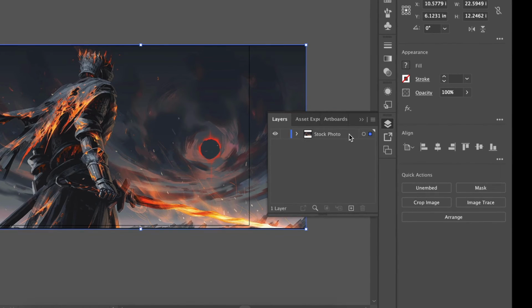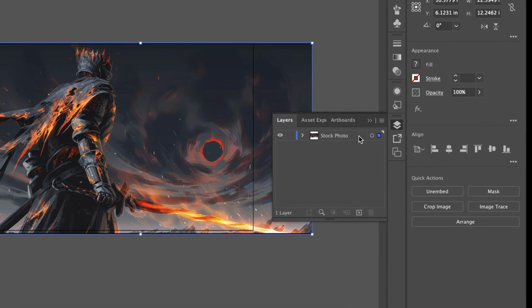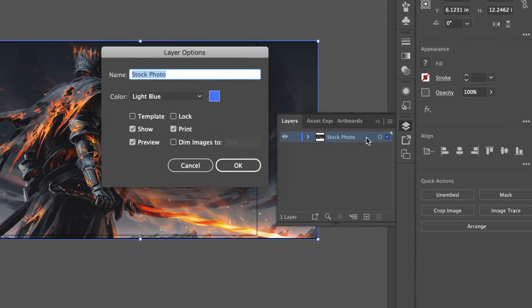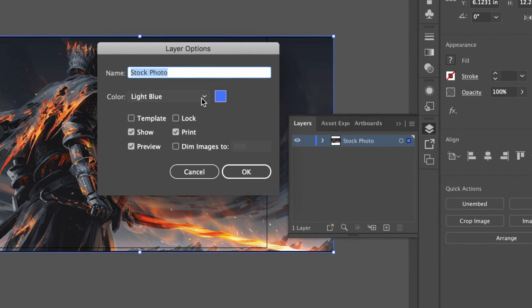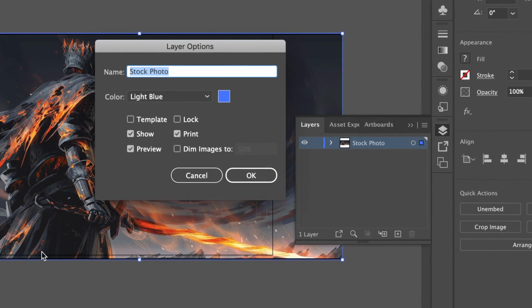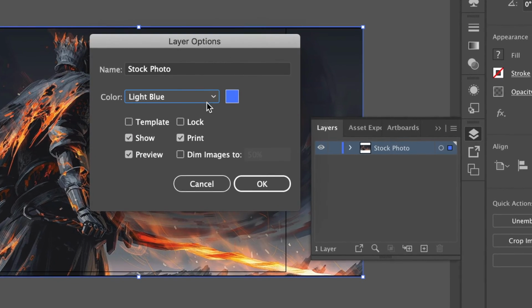Right to the right of the text, you're going to see a little bit of an empty area. This opens up layer options if you double click it. So click really fast twice, and you're going to see layer options open up. Here you could rename it as well. You could change the layer color from blue. If you see we have a blue box right now, you can pick any color you want in this drop down arrow. I'm going to leave it blue for right now.